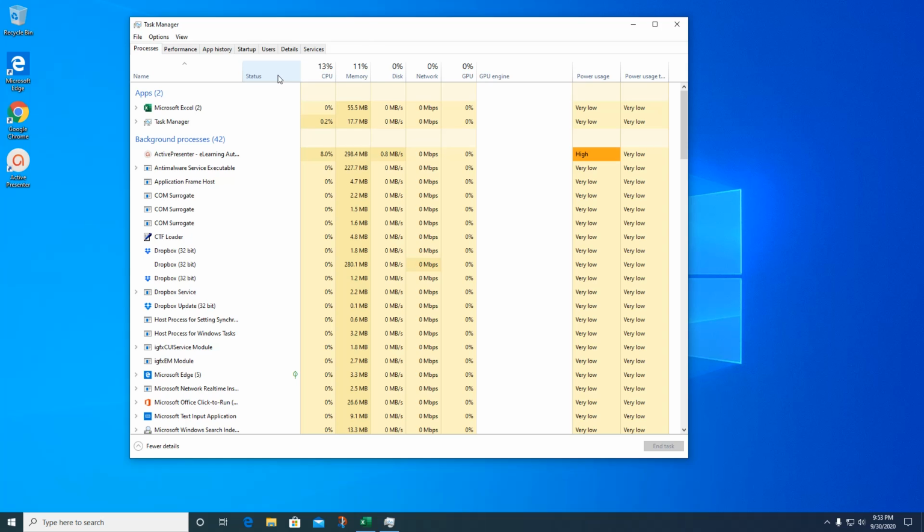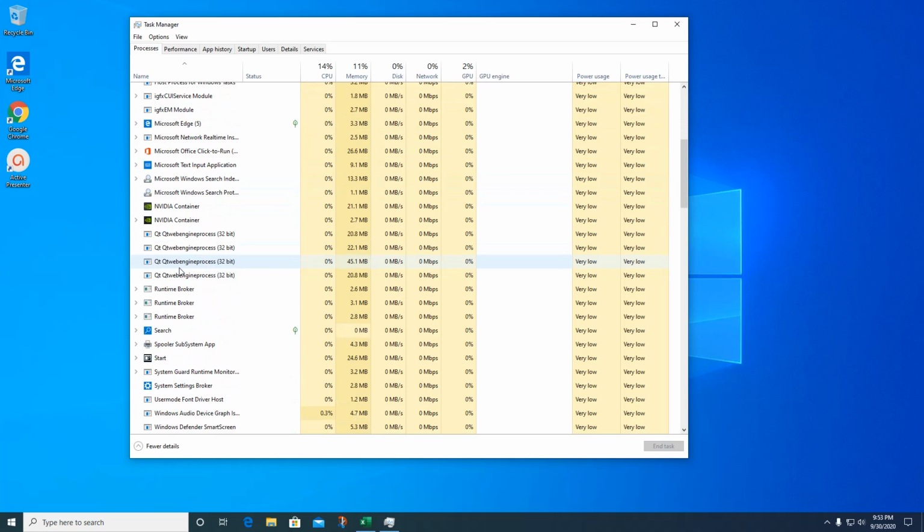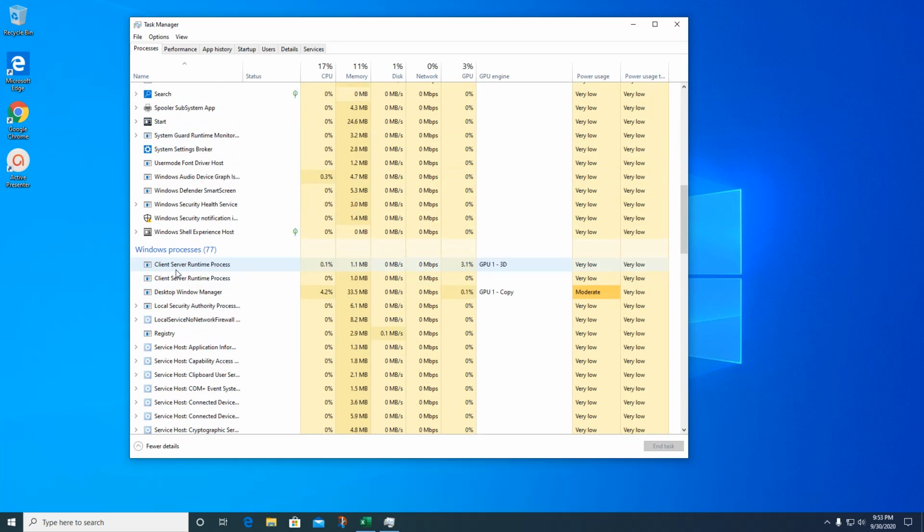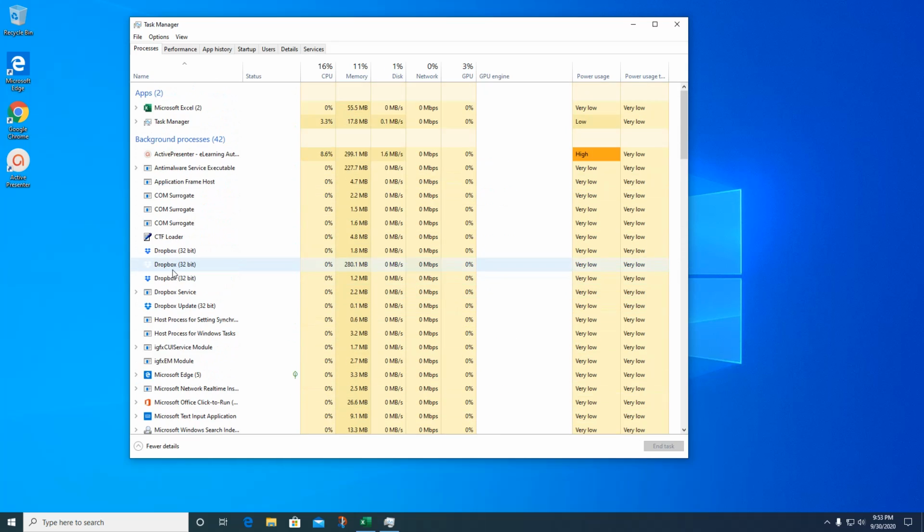So let's go through this and I'll show you what everything is. Down these rows here, this is all the stuff that's open on the computer. A lot of things are running, and I really only have very few programs running. A lot of it's in the background, but it's all important. So I'm going to show you what each one of these means.